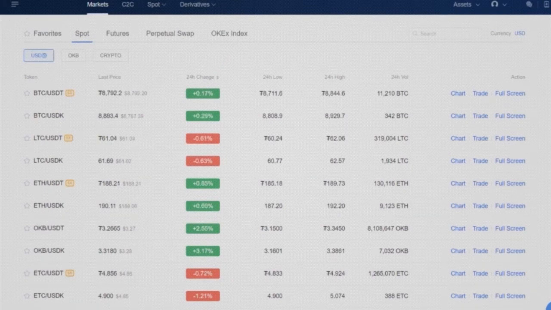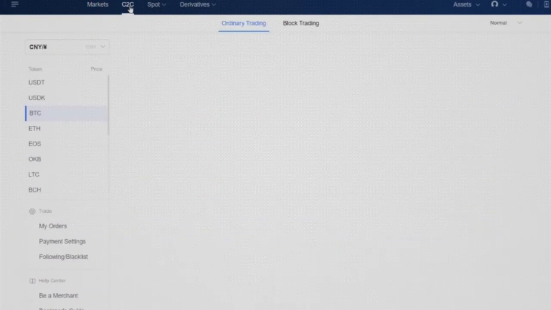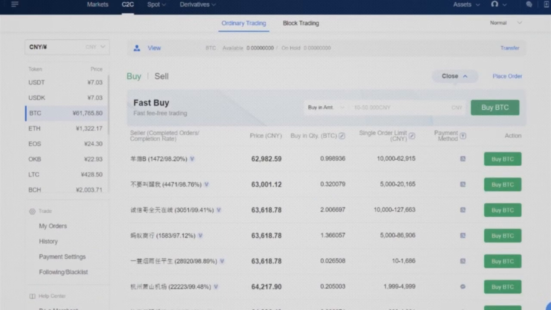Coming to the customer to customer tab, this is a really cool feature that not a lot of exchanges offer.